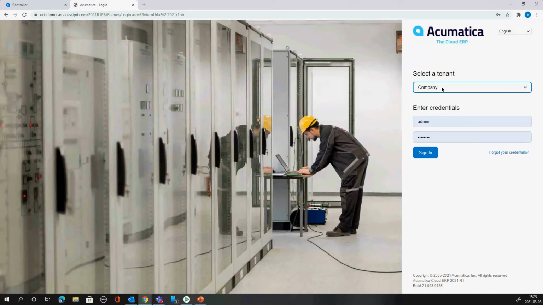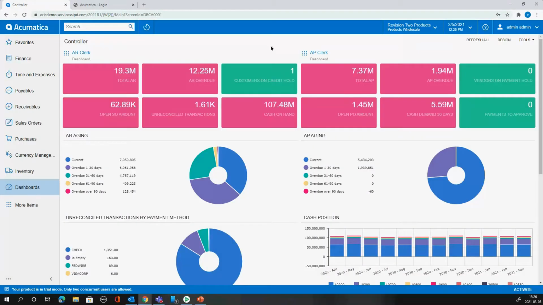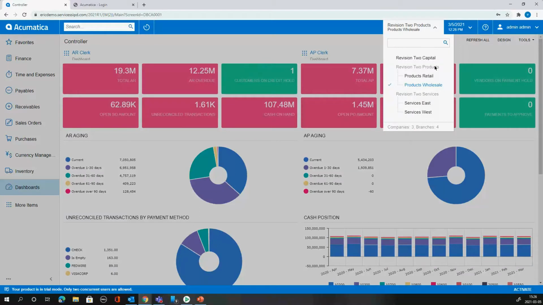Under each tenant, you can have multiple companies, unlimited companies, company 1, company 2, company 3. In this example, we're showing you Revision 2 products and Revision 2 services as separate companies. Underneath those companies, you could have multiple branches, like a retail branch and a wholesale branch, and you're able to report individually or filter, if you would like, on the branch, on a single company, on multiple companies, etc.